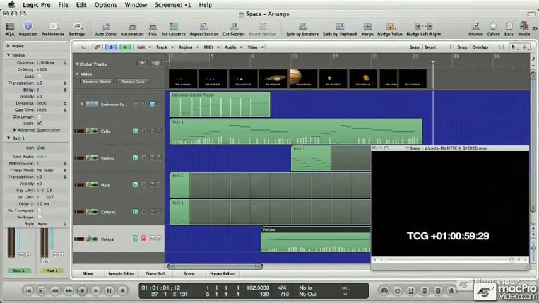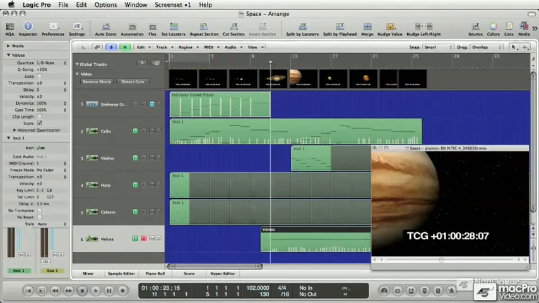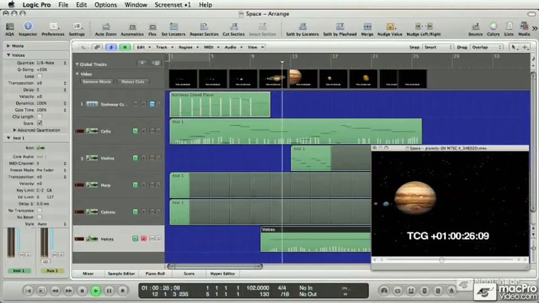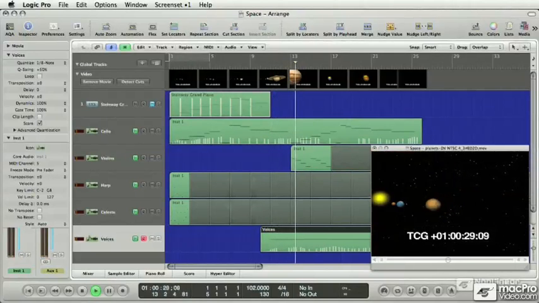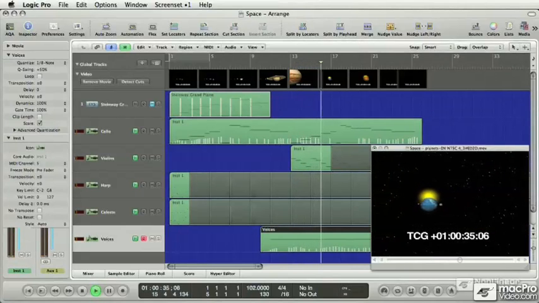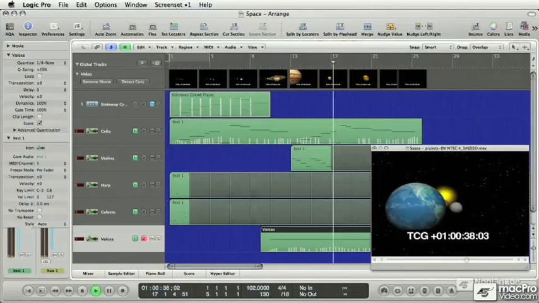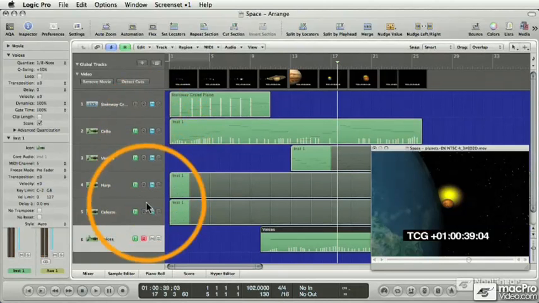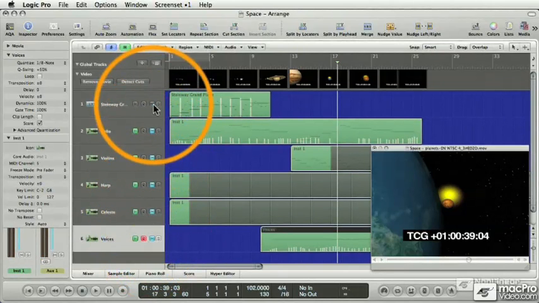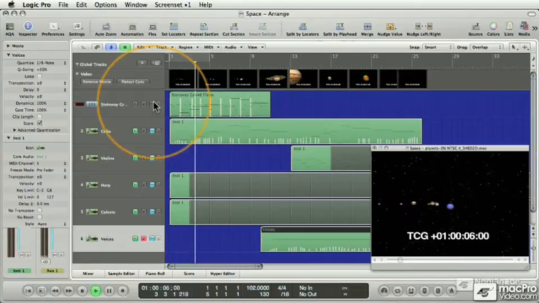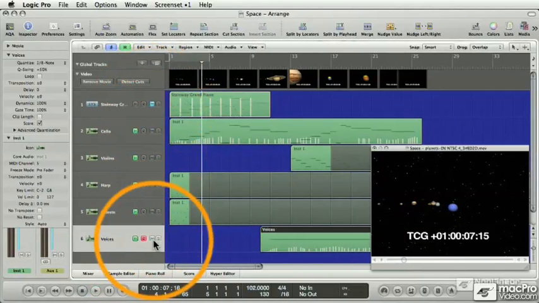Now, I'm not sure what I'm going to do for the ending yet, but I'll work on that maybe tomorrow. Let's listen back. Now, I really like the way that sounds, and I'm sure I'll develop it more, but before I do, let's listen to the original and see how far we've come. Not bad, but here's where we ended up.